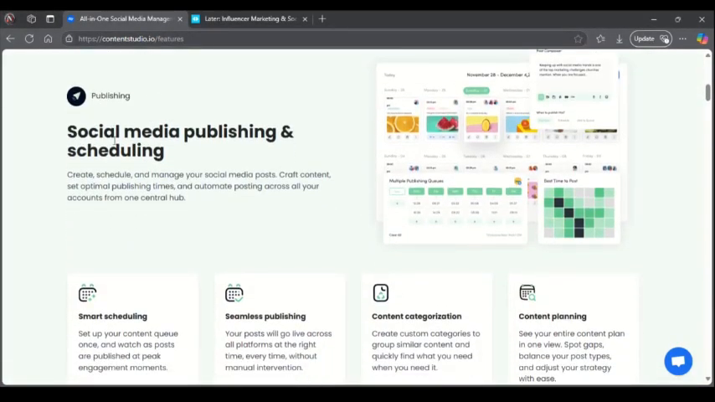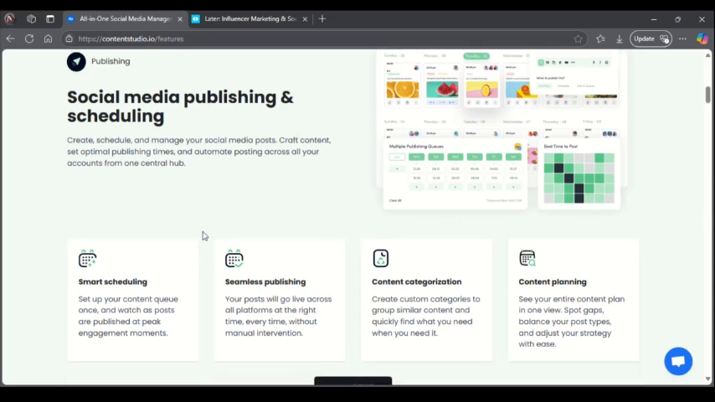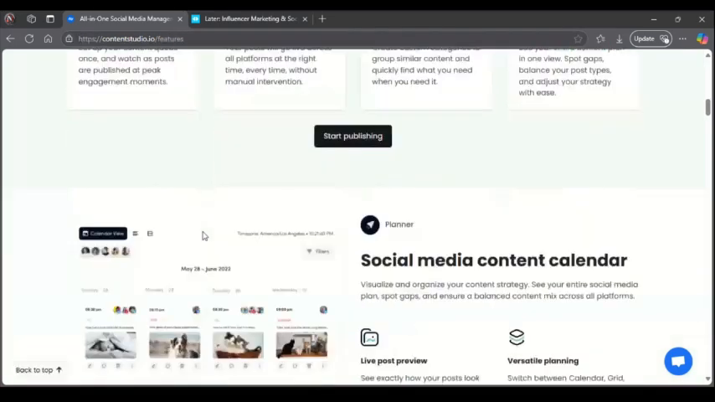From here, which is the Publish, social media publishing and scheduling. Create, schedule and manage your social media posts, craft content, set optimal publishing times, and automate posting across all your accounts from one central hub. What it means is that you can create, publish, and schedule everything in just a central hub. You don't have to navigate from one app to another, from one website to another, to get things done. Right in one place, you can access all your social media, publish on them, and also schedule your posts on them.